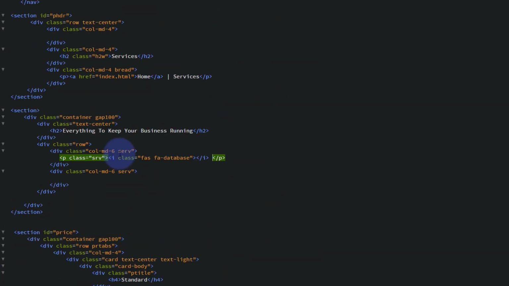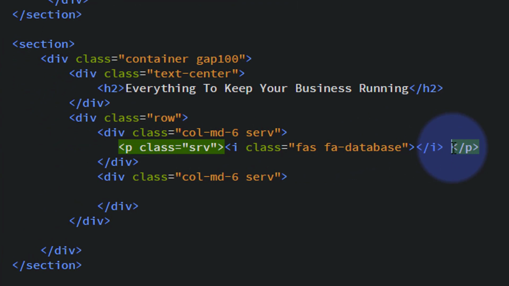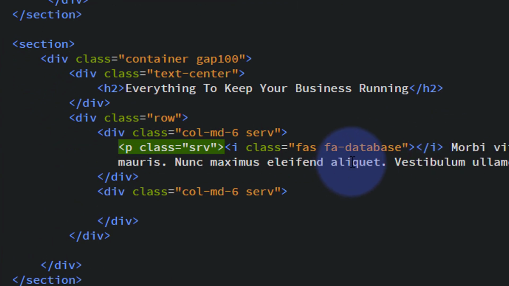Go back up to where we were and paste it in right there. Okay, by default that's going to be aligned to the left. So now we've given this a class. We probably want to give it some padding on the outer, and also we want to style our icon the way we want it. So let's just save this and see what we got.